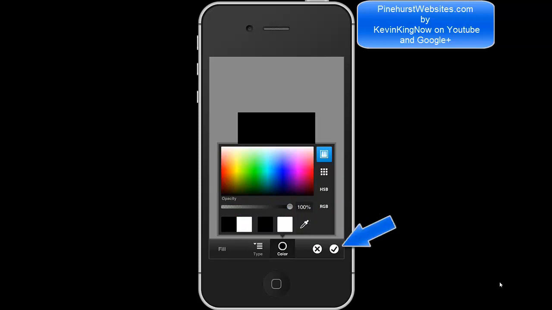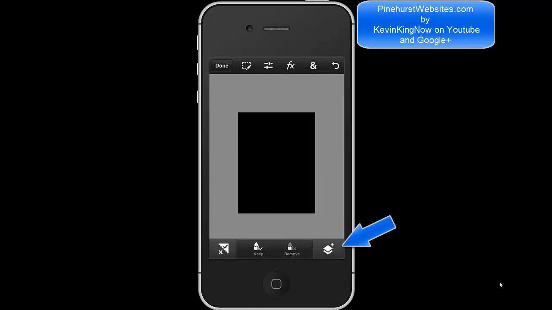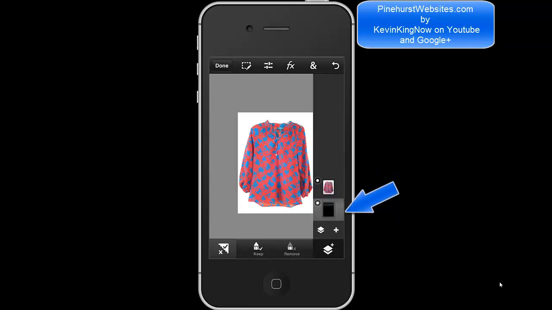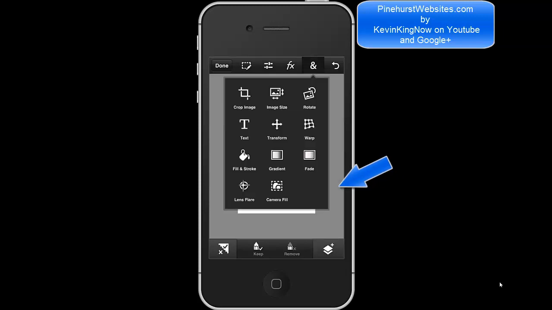So let's tap on our layers, bring the black to the back because that's what I want for the border, and let's go ahead and tap on the ampersand, and this is called the transform tool. It's the 4 arrows going in all directions, and it's right below image size in the center column. So we tap on that.